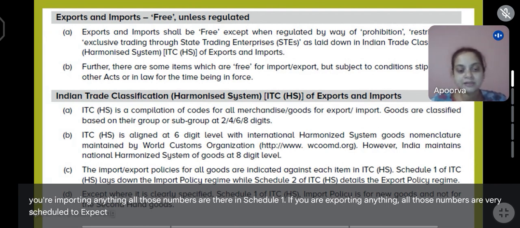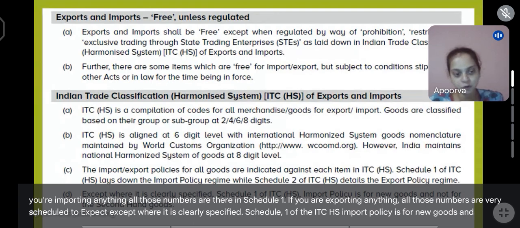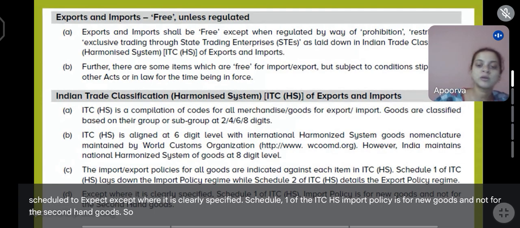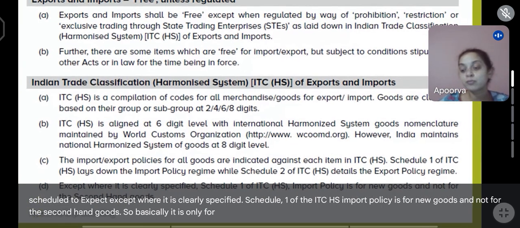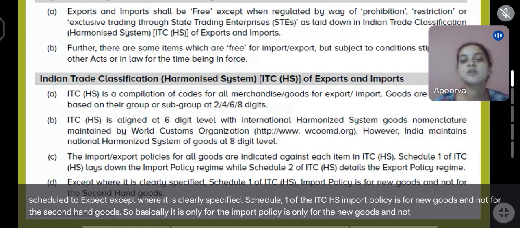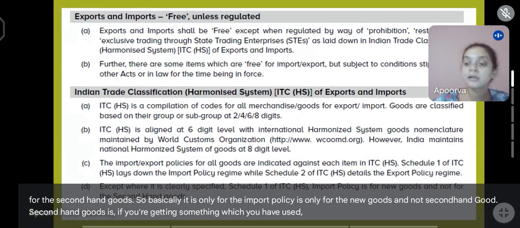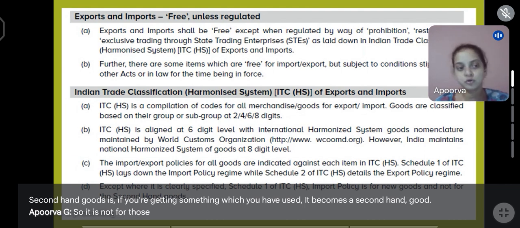Except where it is clearly specified, Schedule 1 of the ITC-HS import policy is for new goods and not for second-hand goods. Second-hand goods are things you're getting which you have used. So it is not for those goods, it's only for new goods.